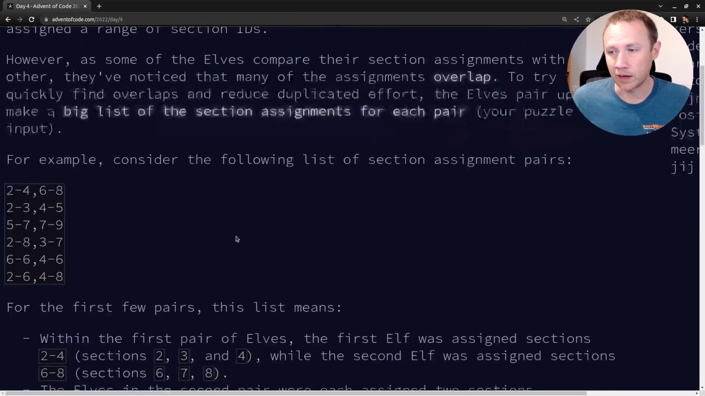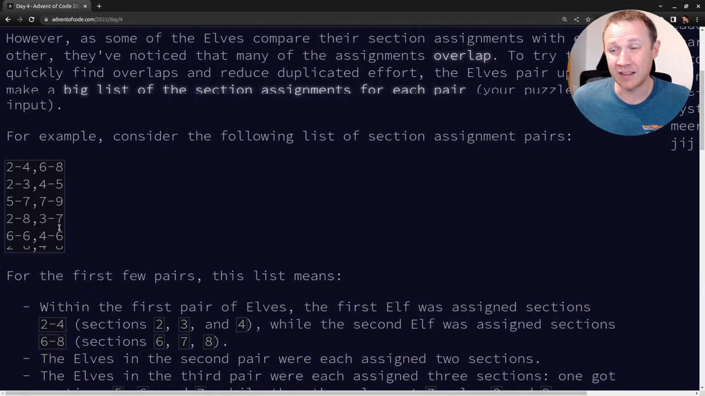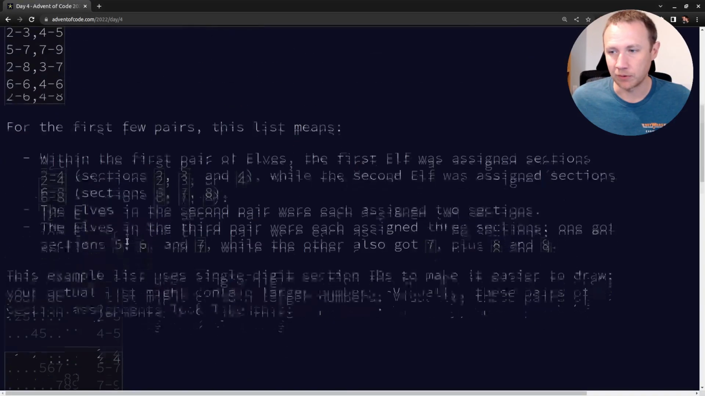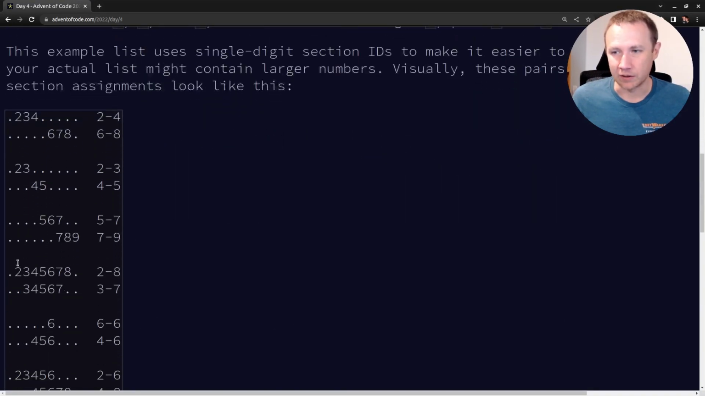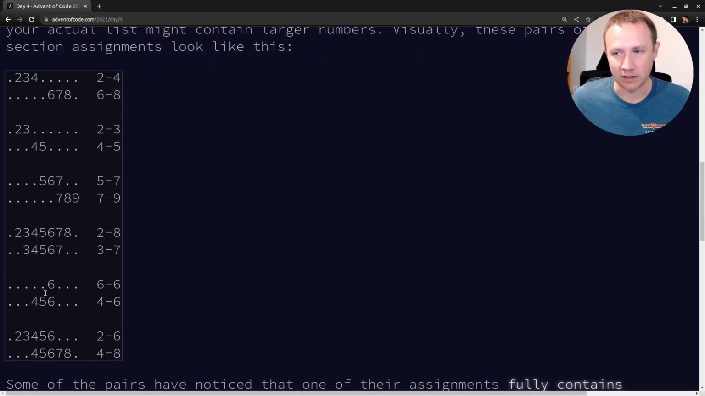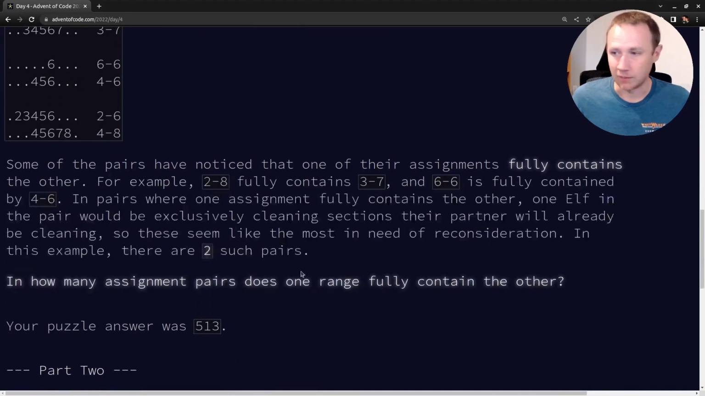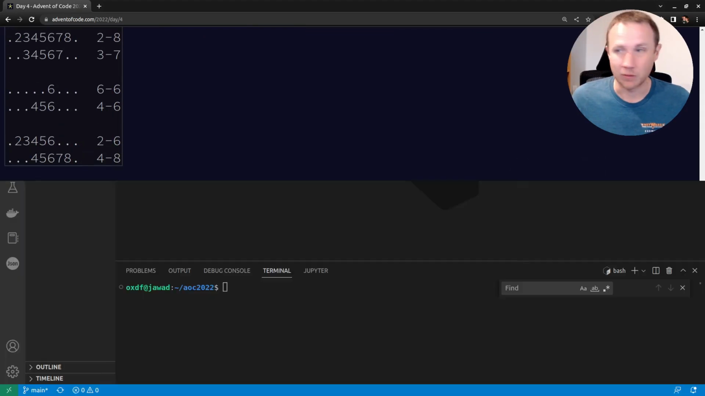For part 1, I need to go through each of these lines and look for any that are completely contained within each other. So for example, 6 to 6 is completely contained within 4 to 6. 3 to 7 is completely contained within 2 to 8. But that's it for this group of example data. And you can see it lined out here. So here's this 3 to 7 completely contained. Here's contained because endpoints do count. So that's our challenge. And the answer is going to be 513. So you'll know it when we get there.